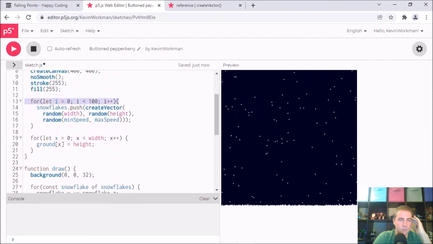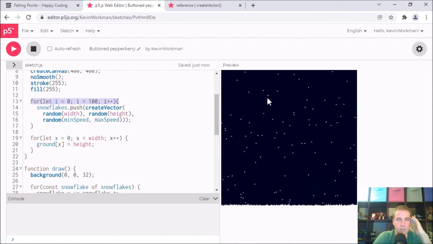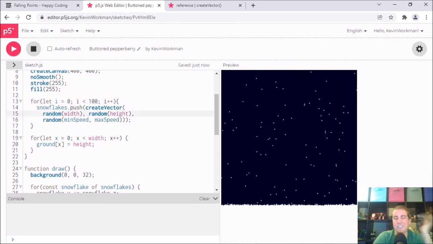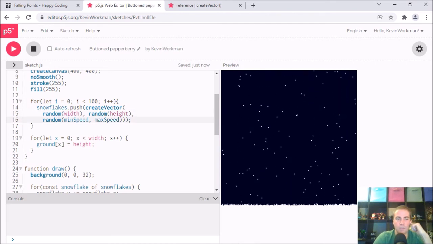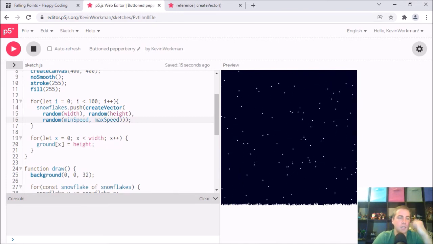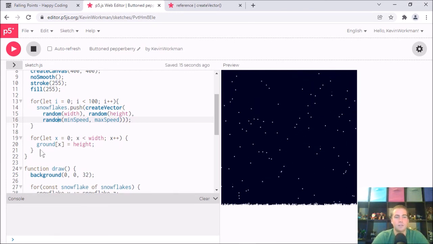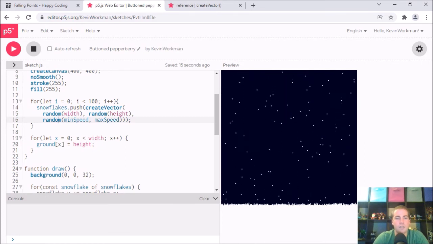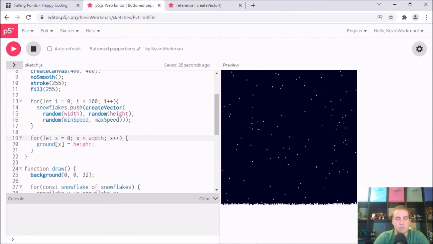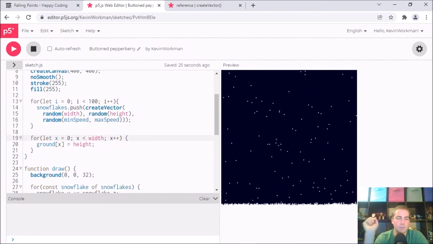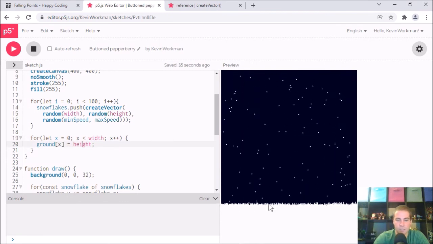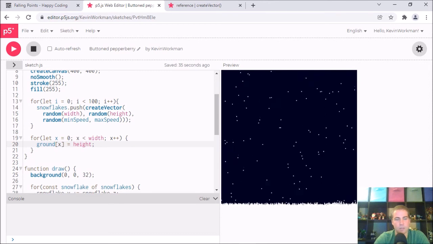First we have this for loop that creates 100 random snowflakes. And the snowflake has an X, a Y, and a Z, sort of a Z. We use the Z to hold the speed, but you can use it for anything you want. And then we also keep track of the ground. And the ground is an array that goes from 0 to width. So for each X coordinate in the canvas, we record a value. And we start it at height. So we start it down here at the bottom. Okay, so that's our ground.